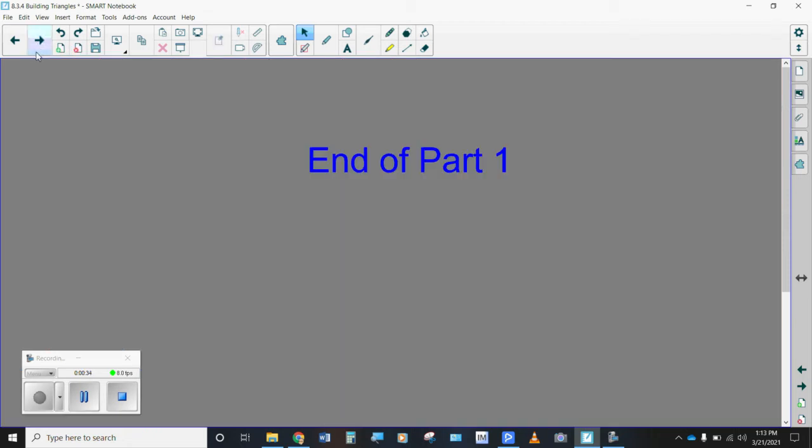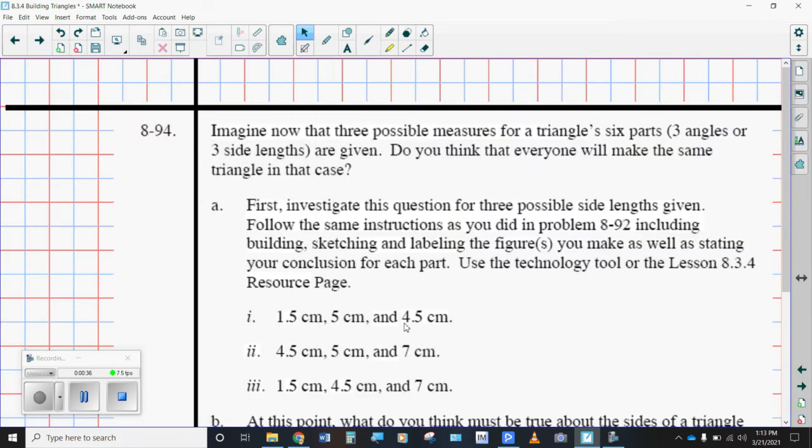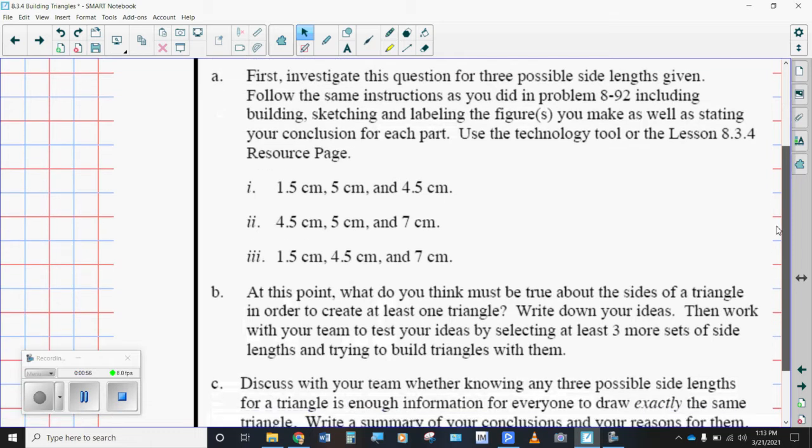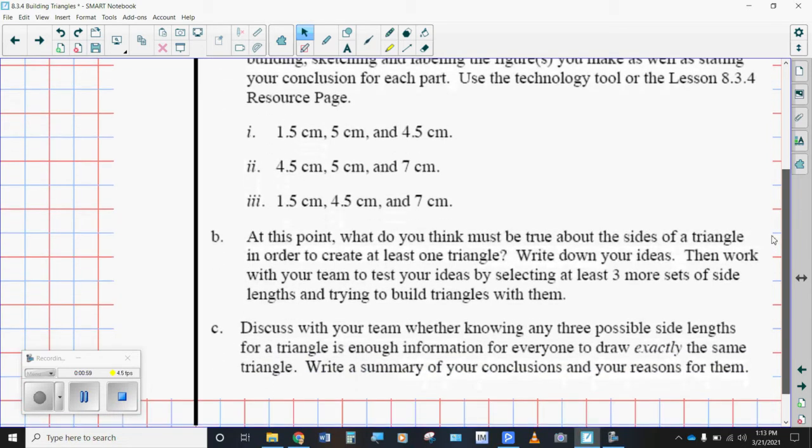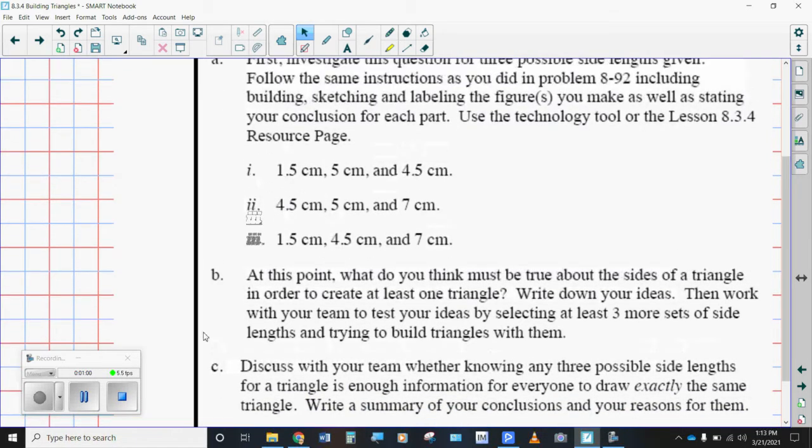So now we're going to do it where we have 3 parts that are all the same instead of 2. Imagine 3 possible measures for your triangle, out of 6 parts: either the 3 angles, or 3 side lengths, or a combination of a couple angles and a side length, and so on. Do you think everyone will make the same triangle in these cases? So we are going to take these examples and try to build triangles just like we did before. Hold on for just one moment.